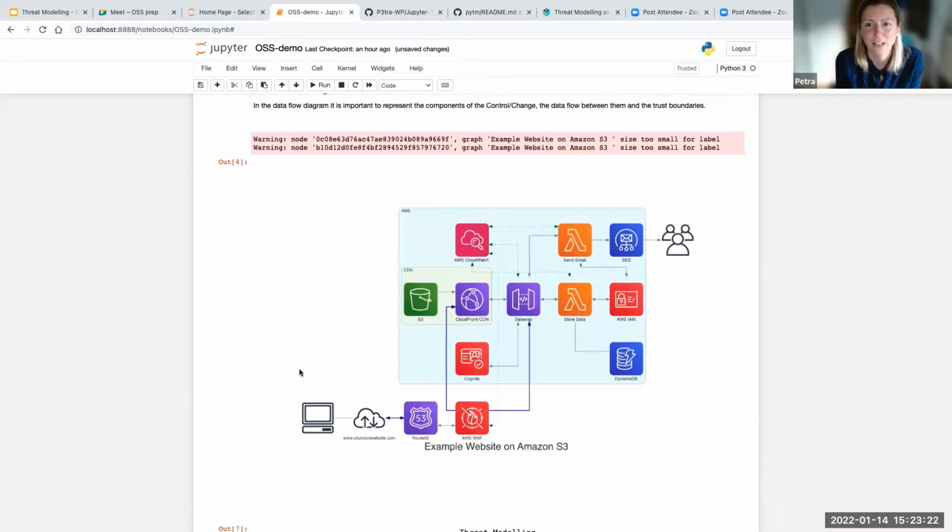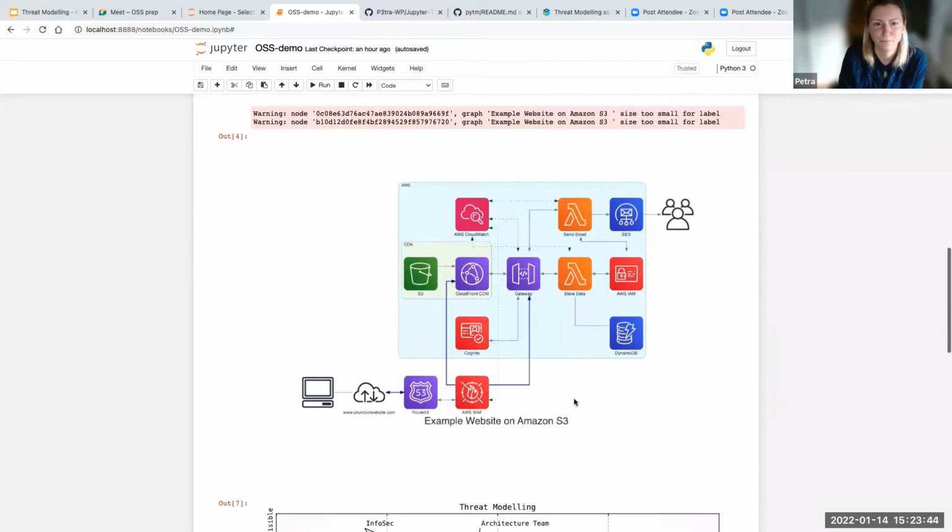So this is how it looks like when we use diagrams. As you see, the components are really nice and clear. We have some icons. You can even import icons. You can designate your trust boundaries as well. And you can even change the colors of the edges. And you can play around with that too.